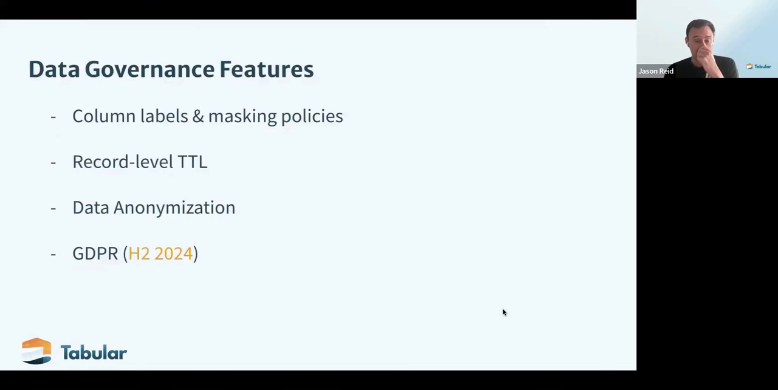In addition to the standard Iceberg features, Tabular does have some more proprietary features, specifically around governance and compliance. So we have the ability to do column level labeling as well as masking policies for columns. You can do record level retention. So you can set, hey, for this table, I only want to keep data for up to 6 months, and after 6 months, it should be automatically removed. So you can set that up for any given table, and Tabular will automatically purge old records from the table.